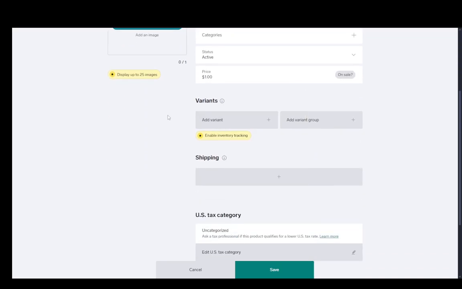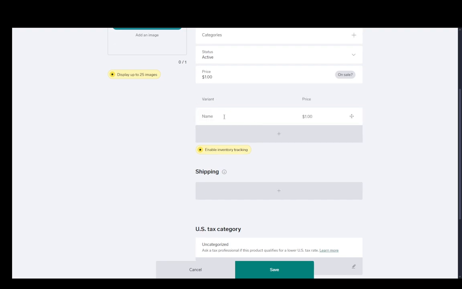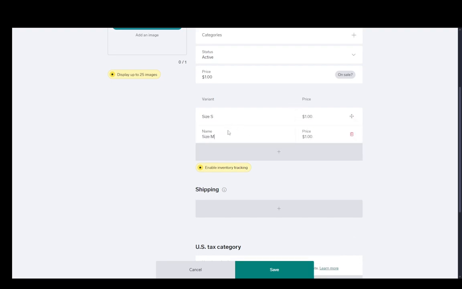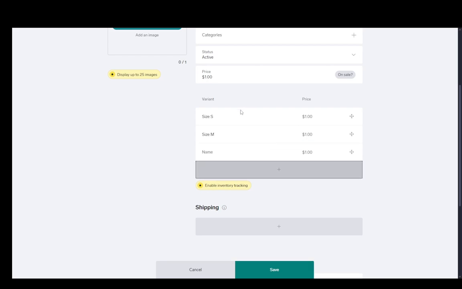Now, what you need to do is add the variant. And as you can see, size S, price $1. Size M is also going to be $1, and size L is also going to be $1.